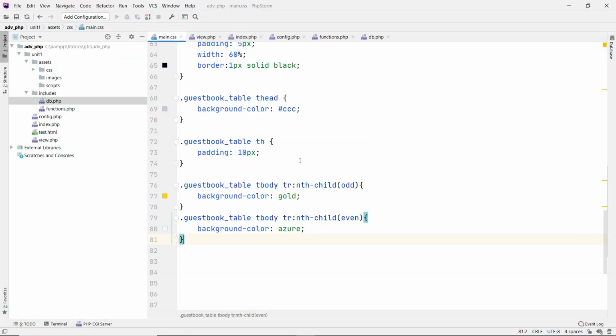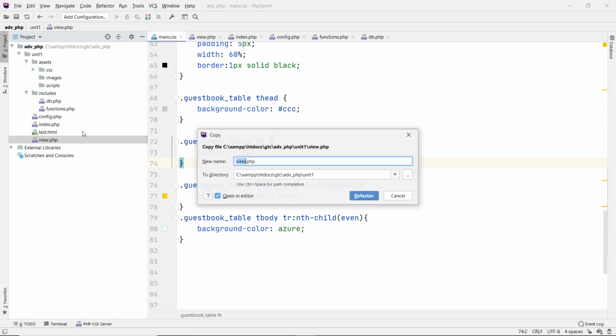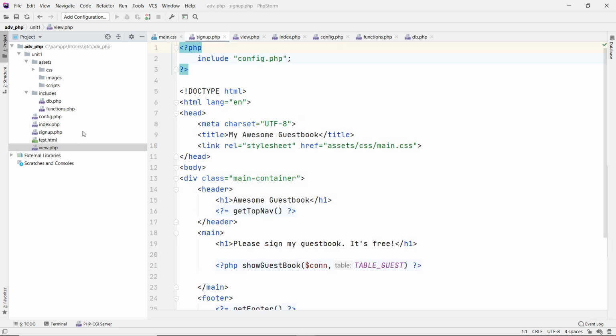Okay, so back in the code here. I'm going to add another file. Instead of view, when I Control C, Control V, this would be insert. Do we call it insert? No, we call it sign up. Yeah, I think we call it sign up in our navigation.